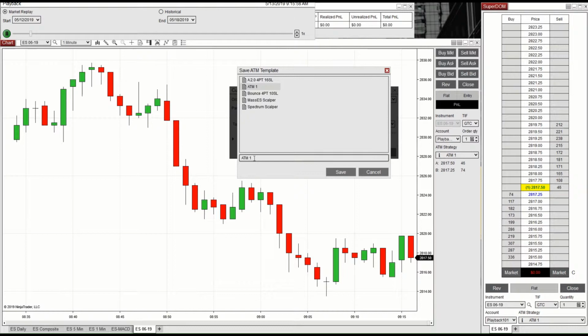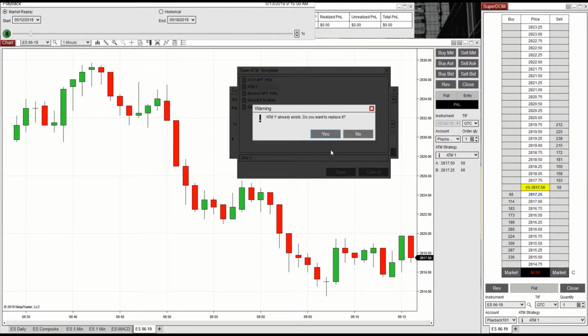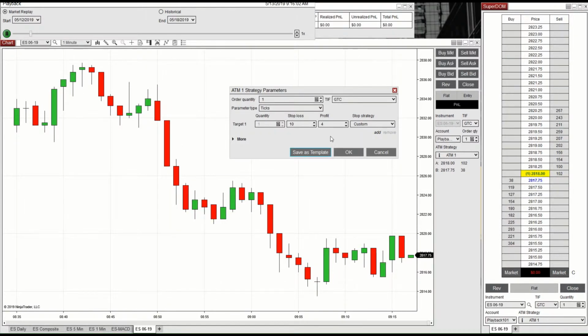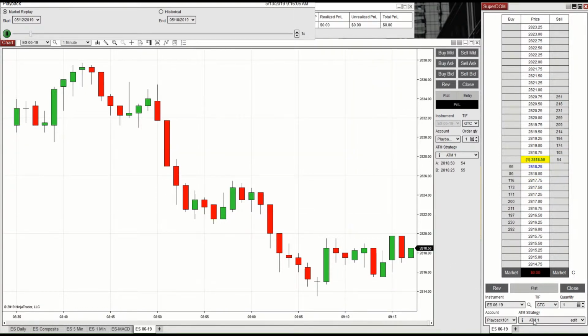I'm going to save it as the ATM 1 just for argument's sake here. Then you click OK. Now you have to change your strategy to anything else. Anything else you have in your other list, go to none, and then go back to the strategy you've created. This way you just ensure that you're only going to utilize the strategy you just created and not something else.